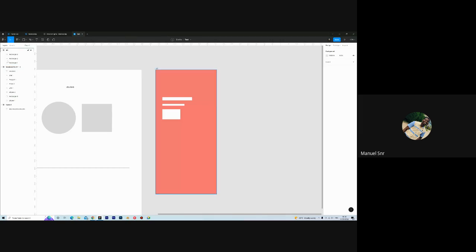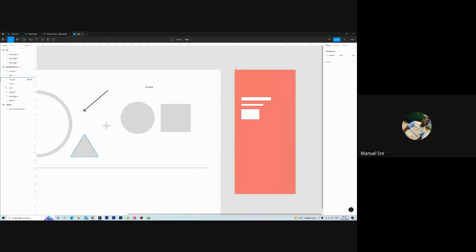So we've talked about the layers panel. Now, as you can see, everything I drew here, they appeared here. They are all layers. But if you notice, if I close this, everything is inside a frame.